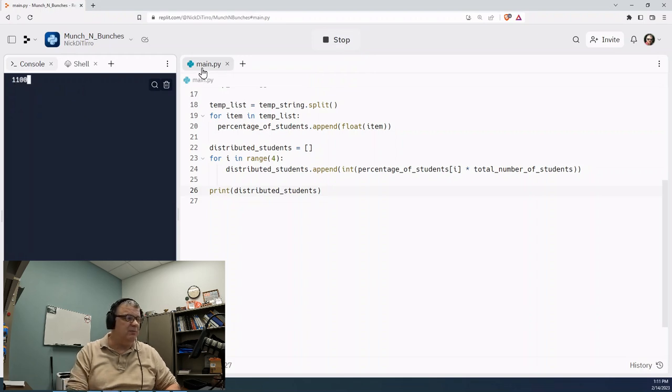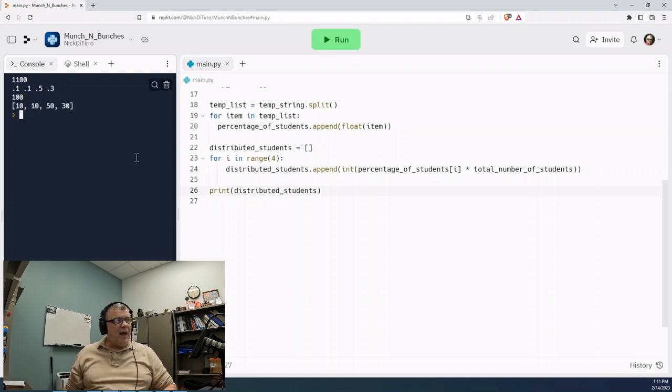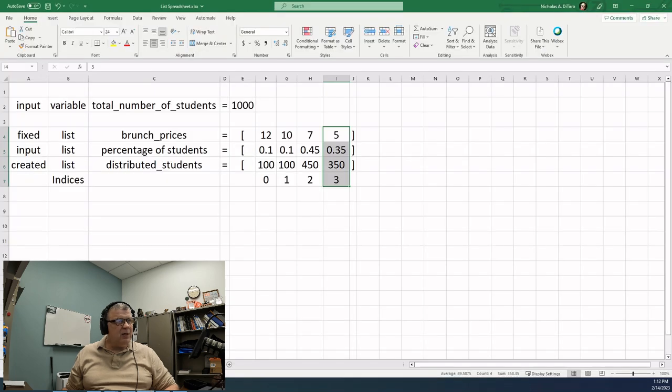So we'll say 1, doesn't matter, and we'll say 0.1, 0.1, 0.5, 0.3, right? And we're going to have 100 students. And we can see that 100 times 0.1 is 10, 10, 50, 30. So now, going back to my Excel spreadsheet, we have all this lining up right here. So we've created a bunch of these lists, okay?